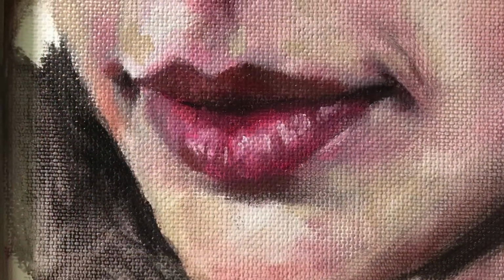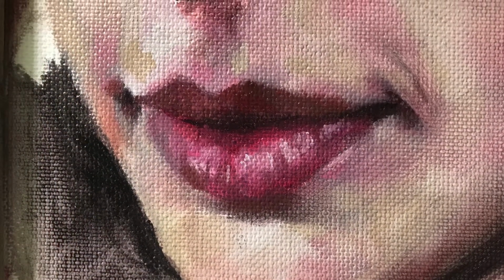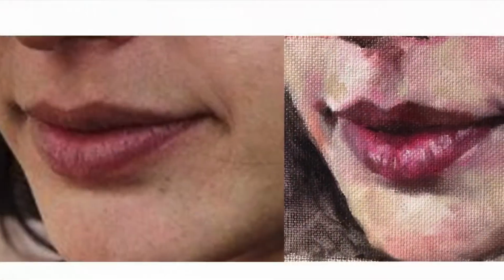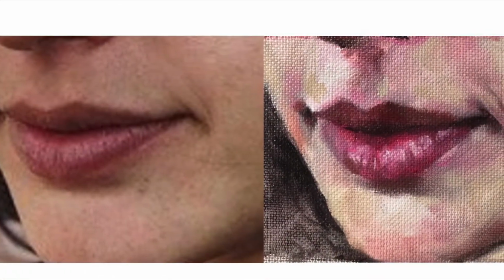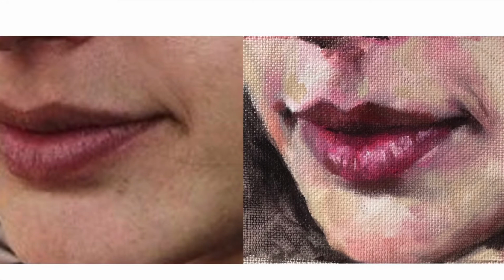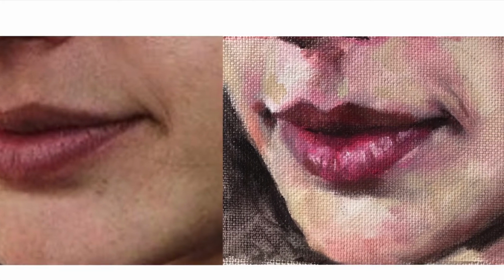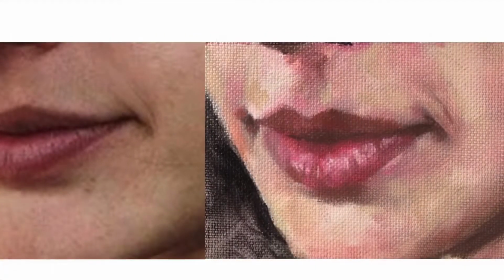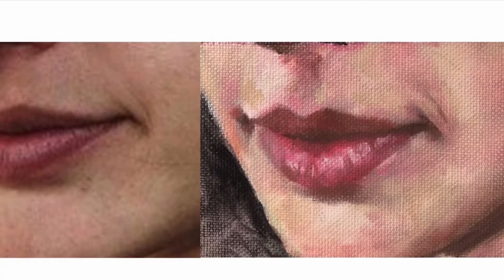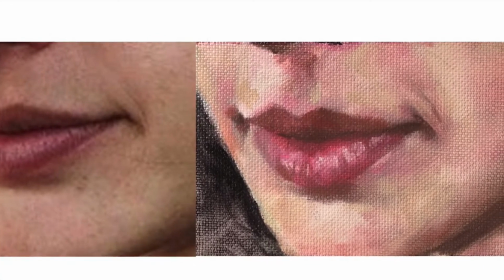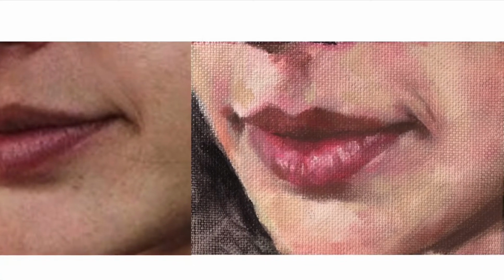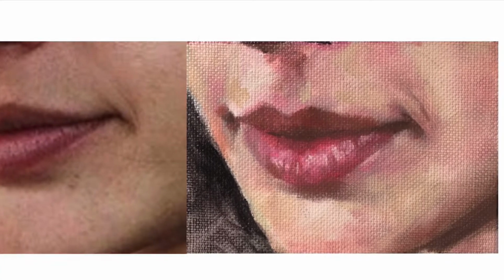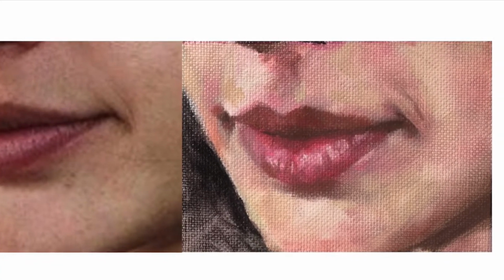So I'm pretty much finished. That took about 4 hours, maybe a little bit less. You can see that my skin tones are still a little bit pale. To fix that, I waited till it was dry and then I did a glaze of peach over the whole thing. And now I'm pretty happy with it. For the last painting today, I'm going to paint a smile.